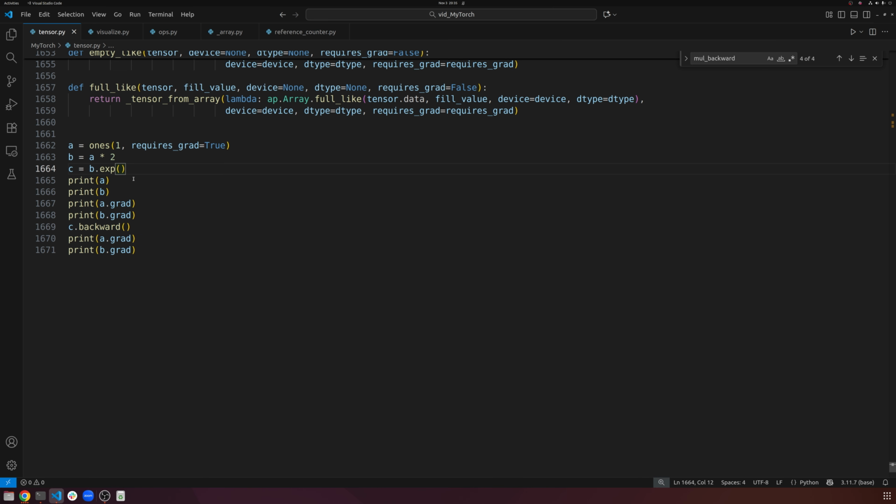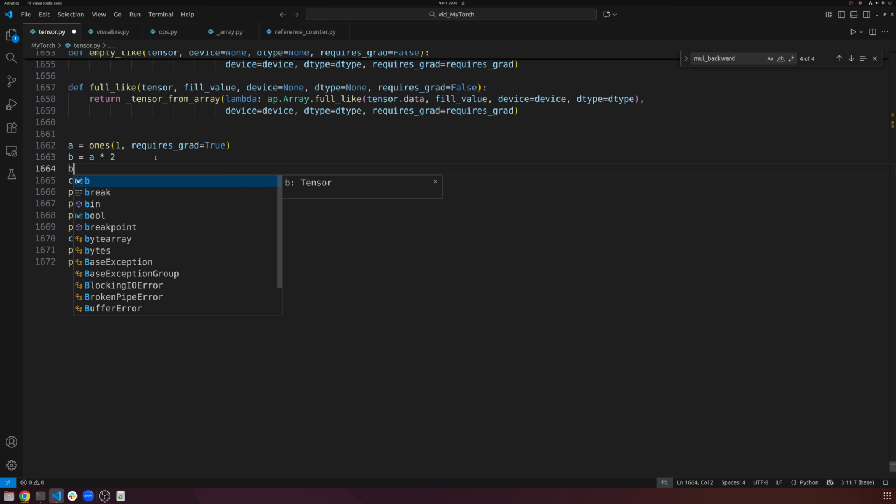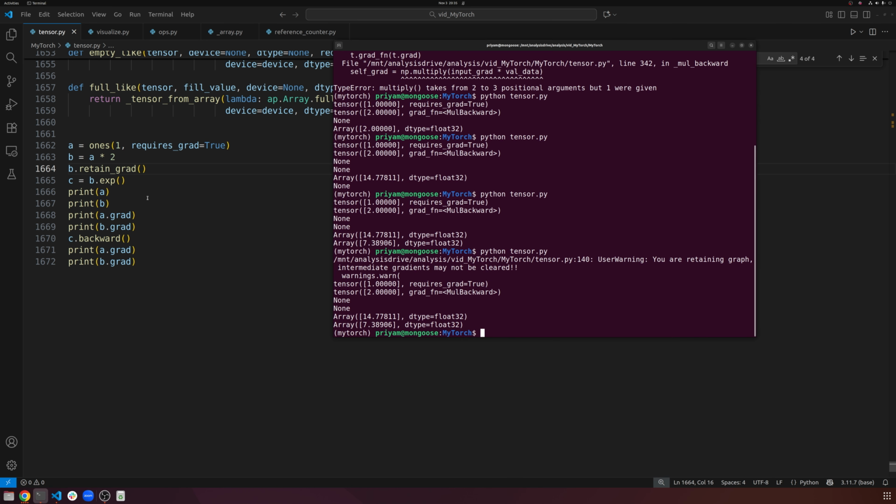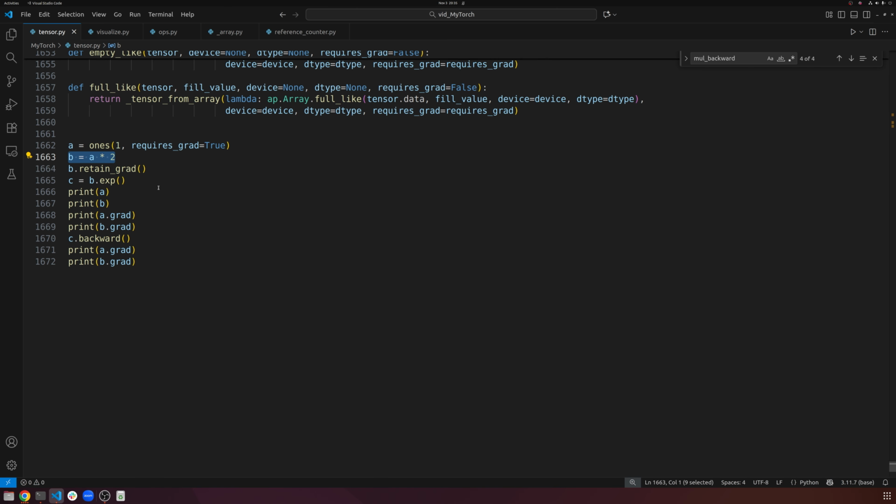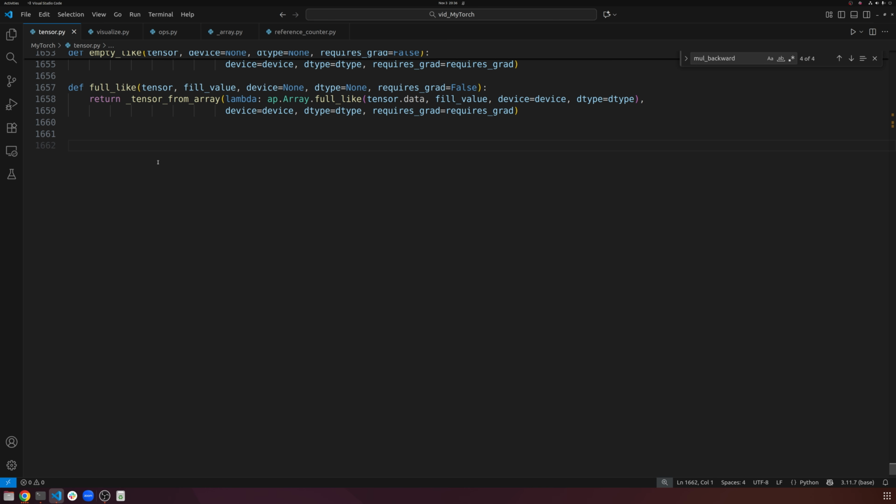Or we can say b.retain grad, which will go ahead and run that method, which will throw that warning saying, hey, look, I am trying to retain a grad. All intermediate gradients may not be cleared. But it gives the same values, right? So we can basically specify that I want the gradient specifically for this tensor to be kept because I want to look at it for some reason. And that is kind of it, right?